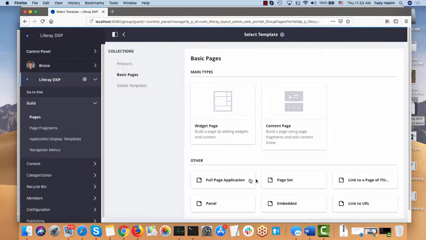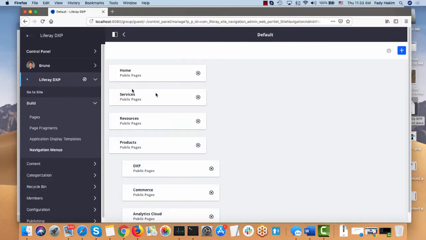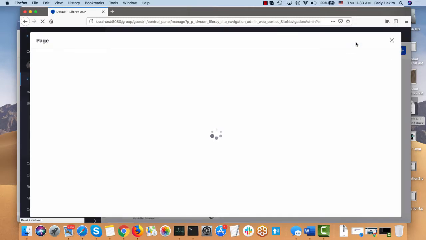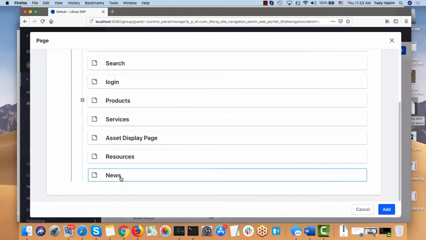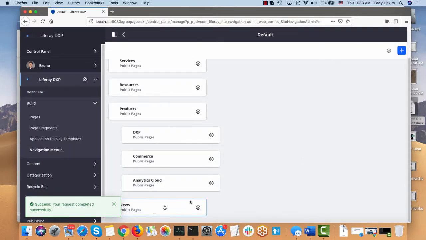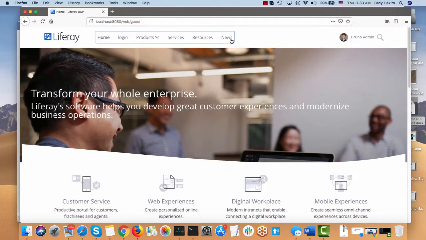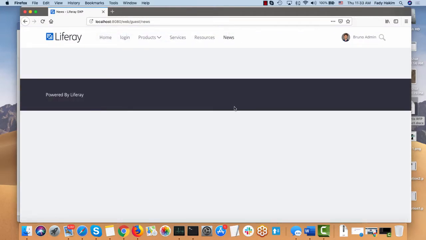Alright, and now after I created my page, the next thing is I want to add my page inside my navigation. So I'm going to go to my navigation, the default navigation, and here I'm going to click on add page, and I will go to news. Now the news got added, the last one, which is where I want it to be. If I go to my site here, you're going to see that the news page got added here, and I'm ready to start editing this page.